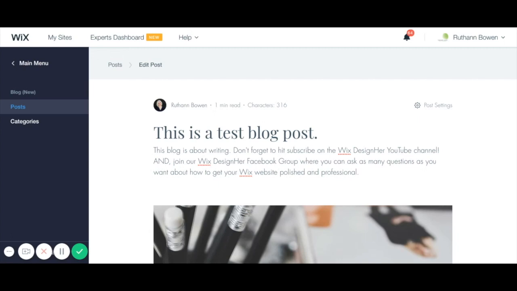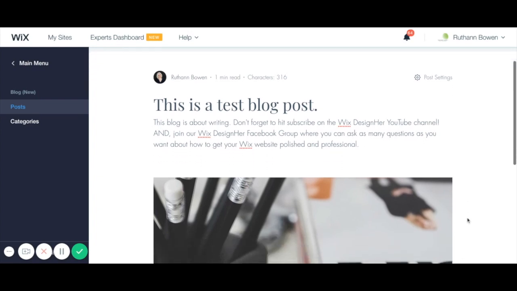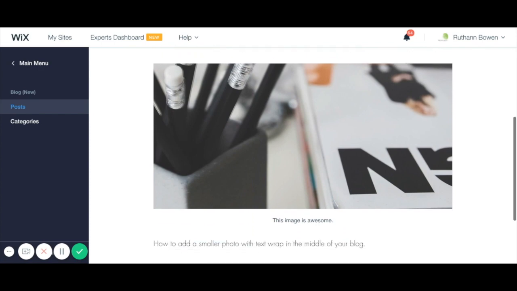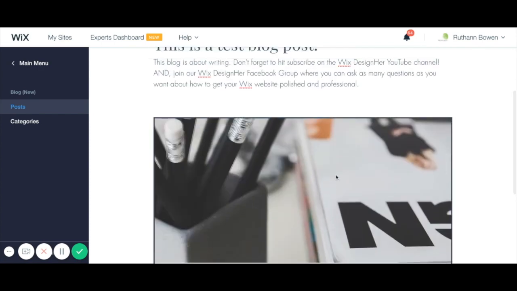Today I'm going to show you how to insert a smaller photo with text wrap in your blog post. As you can see here, I'm already in my blog. This is my new blog post that I've started. I've just put a title, this is a test blog post. I put a little bit of wording in here, and most of you know how to add just the regular photo into your blog post.